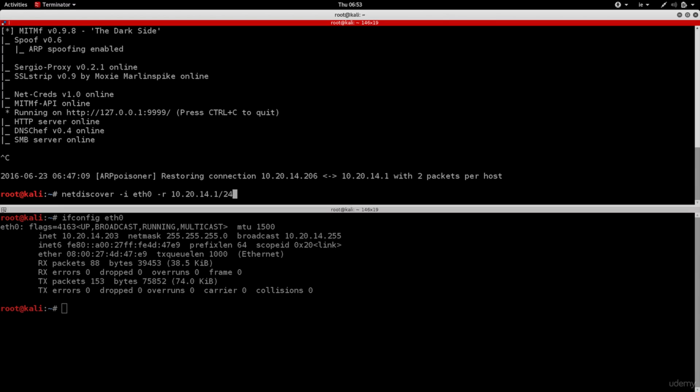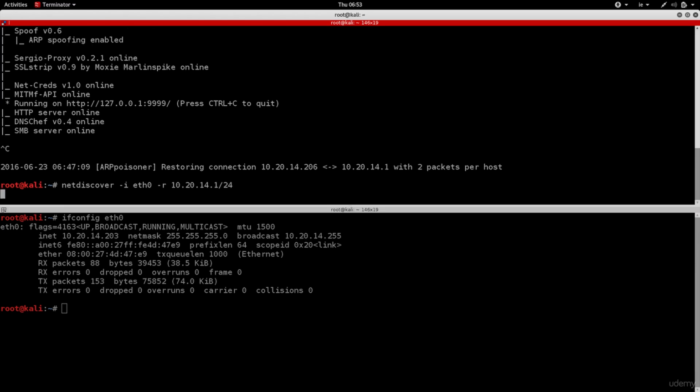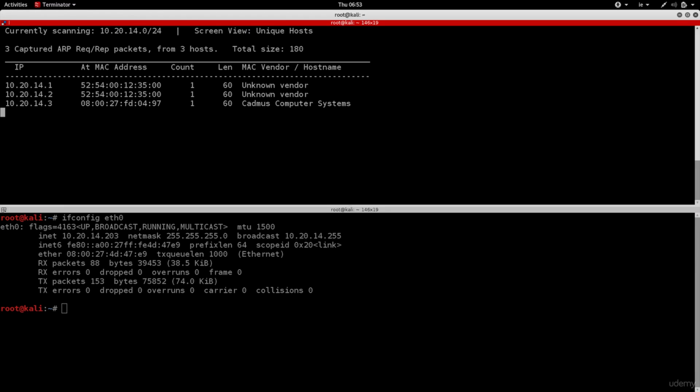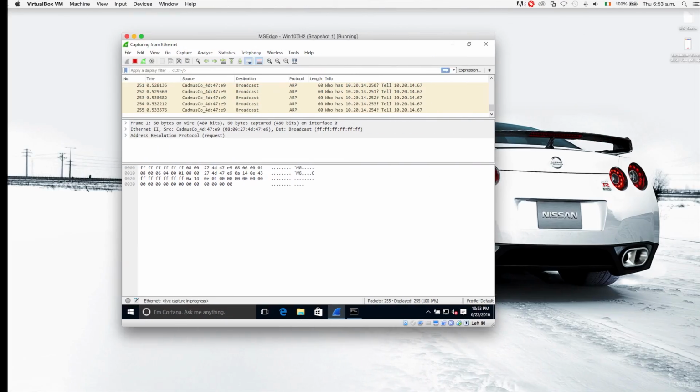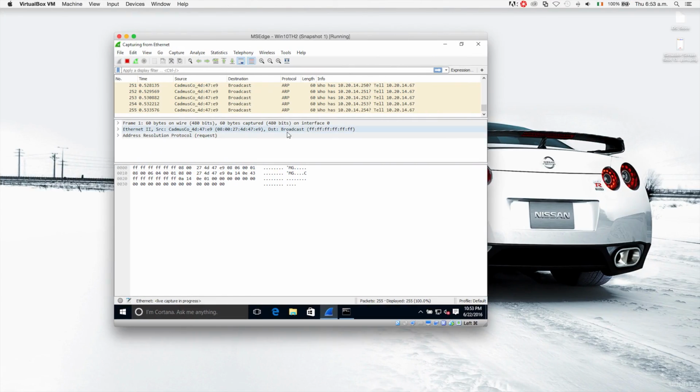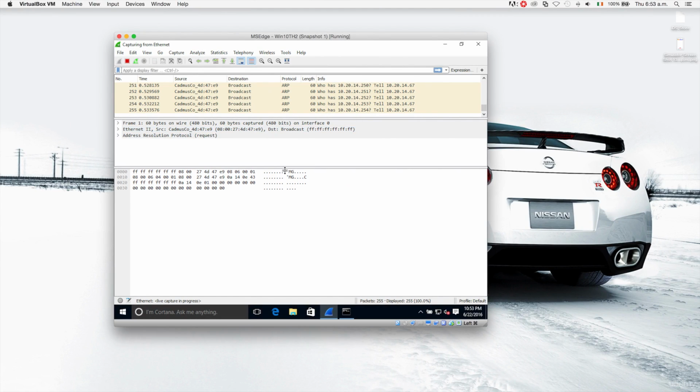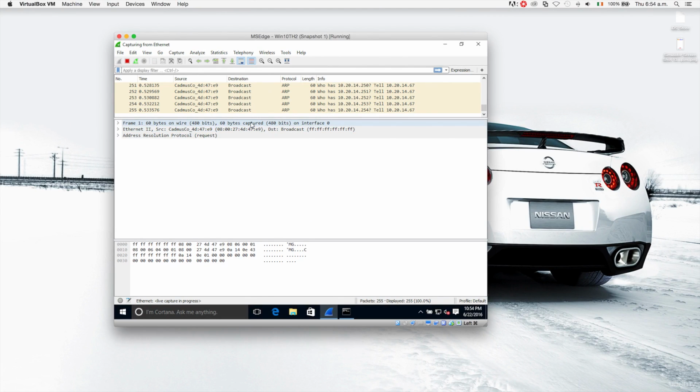So we're using exactly the same command that we used before, netdiscover, interface, and the range. I'm gonna hit enter. And we can see that netdiscover finished. It discovered all the devices that we have. So if we come here, even before we look at the output of the notifications, let's just look at the packets that have been generated.